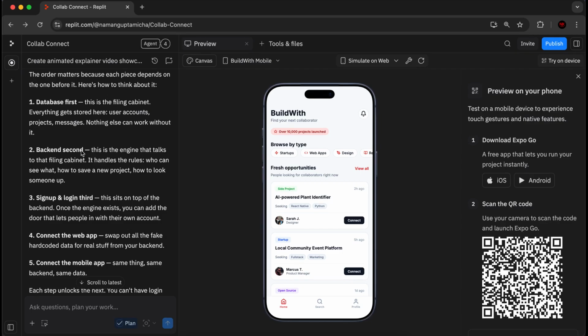So database first, then backend second. This is the engine that talks to that filing cabinet. So you can see it's explaining it to non-technical people, people who might not have a technology background. So it's great for you to understand what's going on. It handles the rules, who can see what, how to save a new project, how to look someone up. So all of the architecture, everything, how everything works, the real backend.